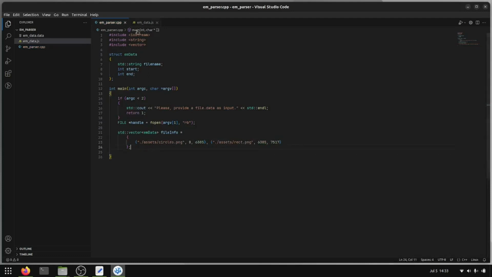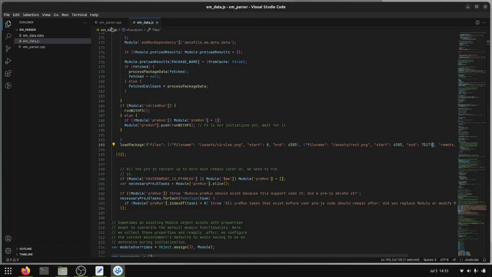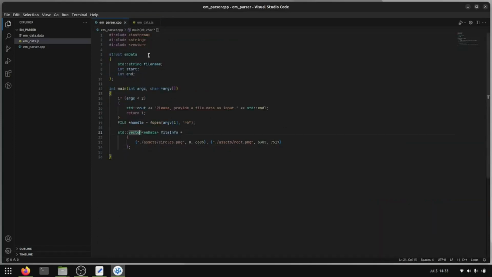Someone could create a direct parser from the JS file. I'm not gonna do that. I just copy and paste here. For me it's easier. Then we are gonna loop through our vector. First we need to allocate memory, so we get the first one end minus the first one start, and we allocate enough memory to put the data in the buffer.